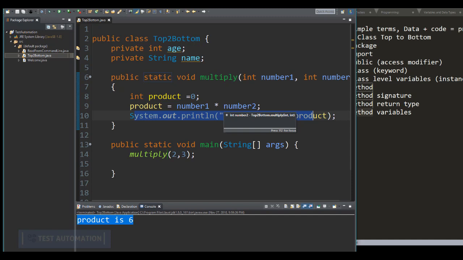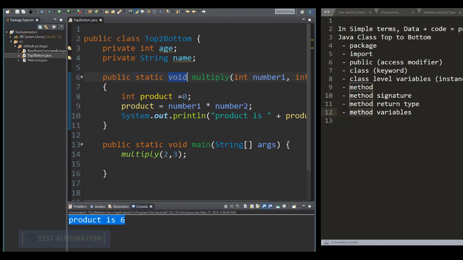Don't get carried away by that. Just focus on class, methods, class level variables, method level variables, and return type. Okay, so we need to cover one more aspect, which is return type. So which is the return type here? Right here. We declare the return type as void, but I want to change this to int.